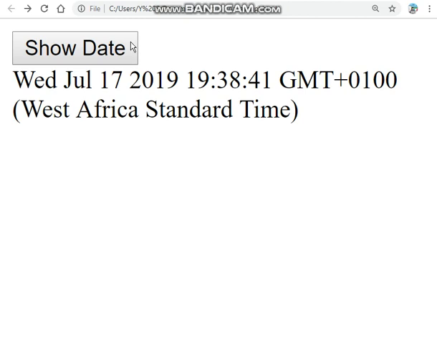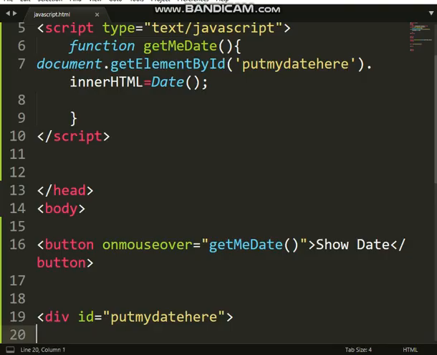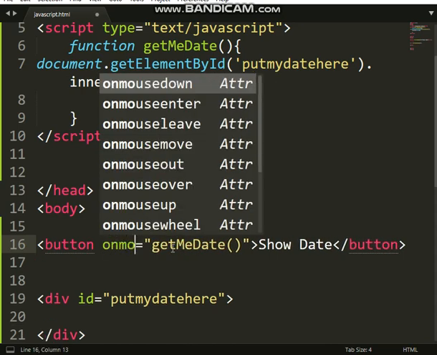This is how they normally develop all these sliders you see in websites, where you move your mouse on a particular image and the display will stop. When you remove your mouse, the display will continue. So we have onmouseover, and we have many things on mouse.